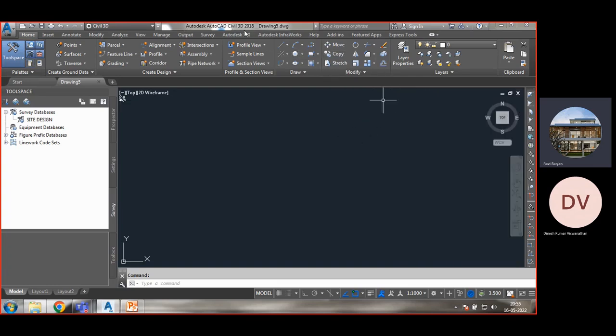Then see this bar: Autodesk AutoCAD Civil 3D 2018 Drawing5.dwg. This is called the title bar. Title bar means our project's name and location will display here. Suppose I press Control S to save this project. If I save it, it will display as Drawing5.